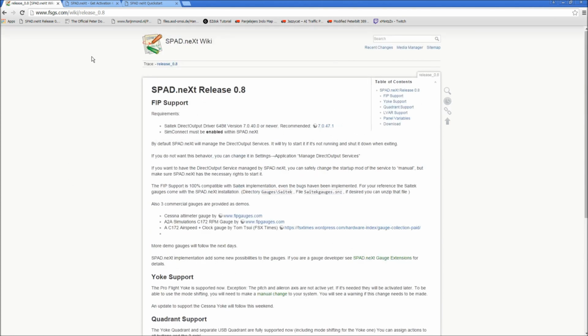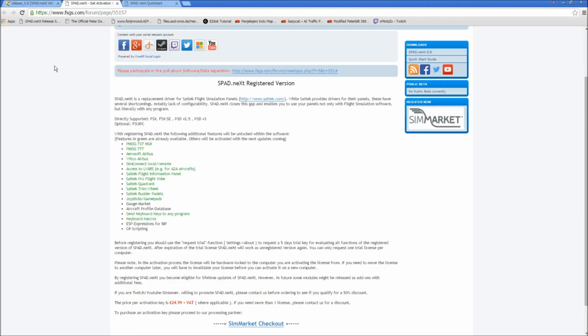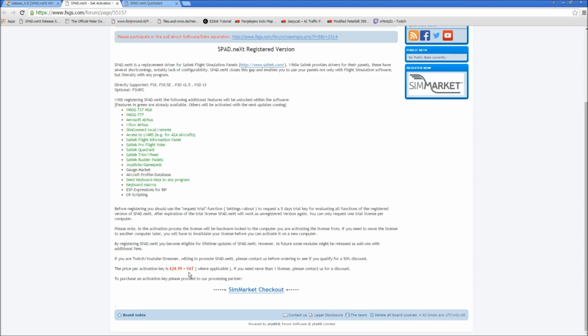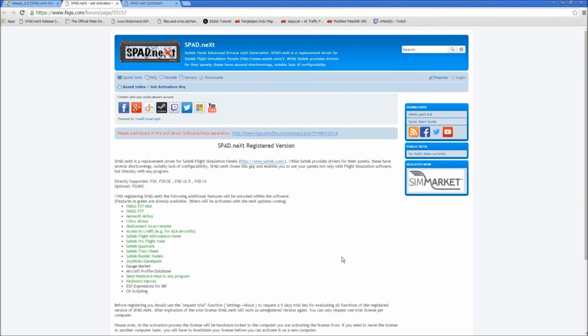Let me just bring up, if I show you, where are we? Somewhere I had, here we go. Okay, so as I've already said, the free version, the unregistered version, gives you enough support to be going on with. It allows you to set up your Saitek multi-panels and your switch panels. However, if you want these things in green, if you want support for your PMDG aircraft, your Aerosoft Airbus, things like the flight yoke and the quadrant and the trim wheel, rudder pedals, etc., you will need to get the registered version, which is €24.99 plus VAT, and that's from SimMarket.